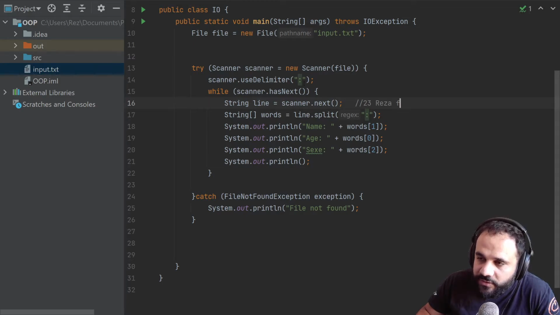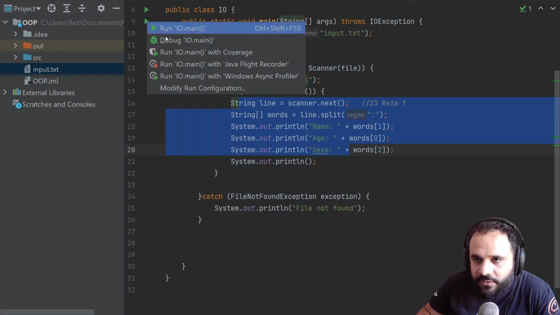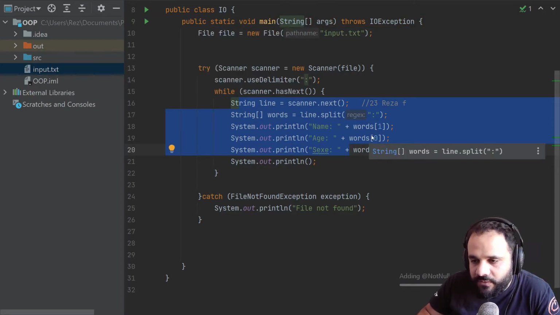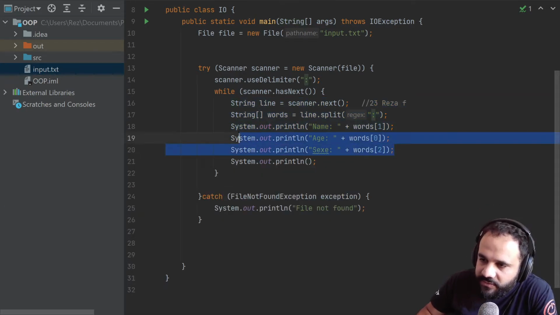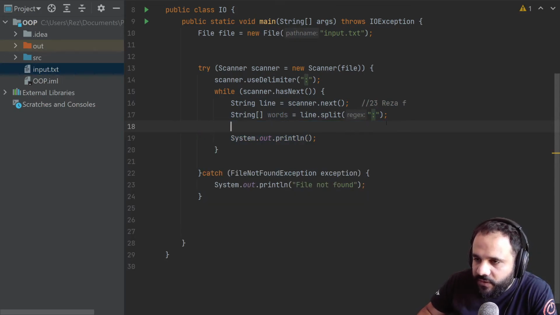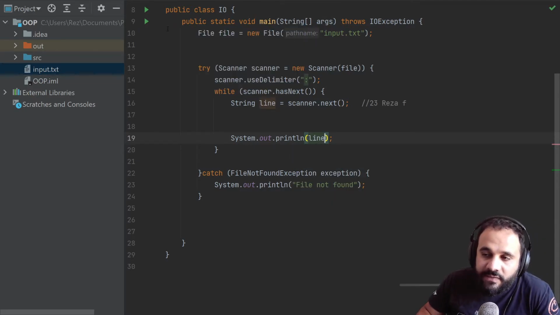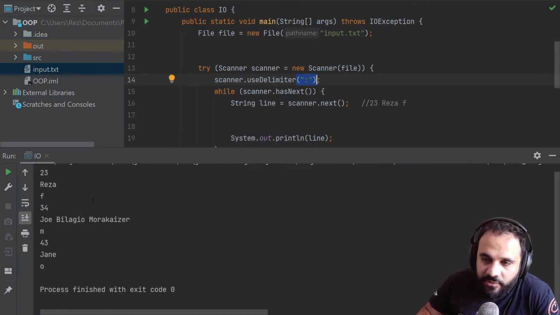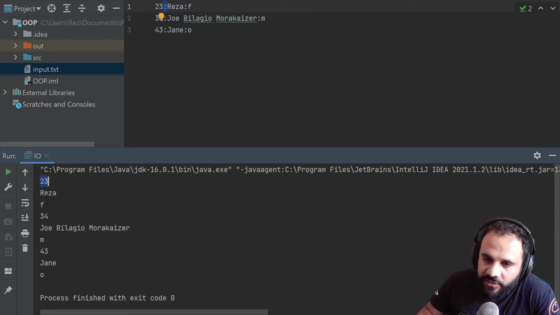Let's see how this works when we utilize this. You're going to notice this is not going to work out as well. We might even get some exceptions because we're outside our array or something. We'll see. Yeah, we're out of bounds for our array. So let me take these out. We already saw how the split works here, this is fine. What we're going to do is just print out the line. You're going to see our lines are messed up because now we're utilizing this colon delimiter. So now we're printing each line, but each line has a new delimiter, which is the colon. So 23 Reza F, 34 Joe Bigadio M, 43 Jane O, etc.